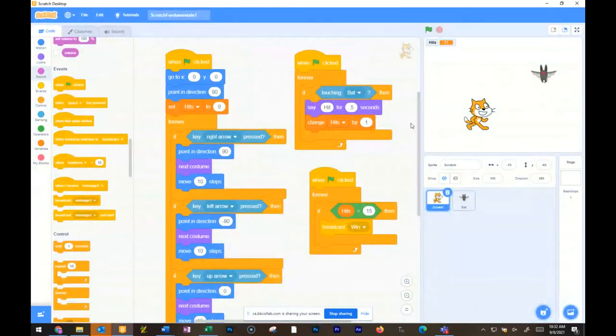When I say you're broadcasting a message, I don't mean that the cat's going to say something or that there's going to be a message popping up on the screen. All I'm saying is that behind the scenes, behind what's going on in the program, when the 15 hits is reached, it's going to broadcast something behind the scenes that every sprite can pick up, just like a radio station.